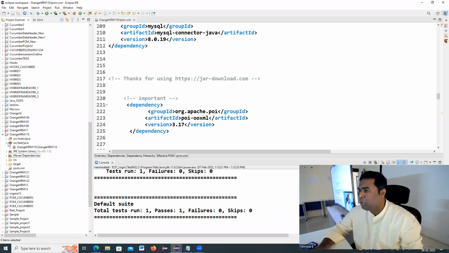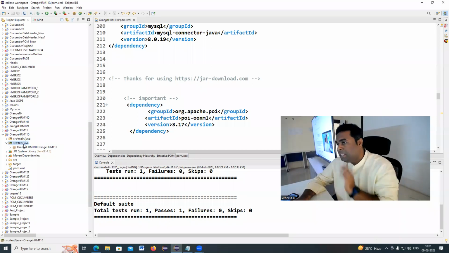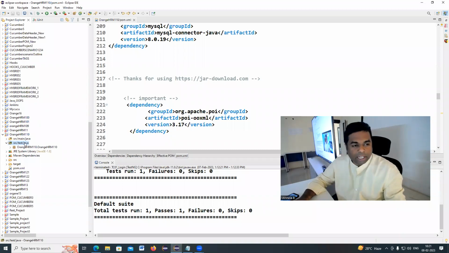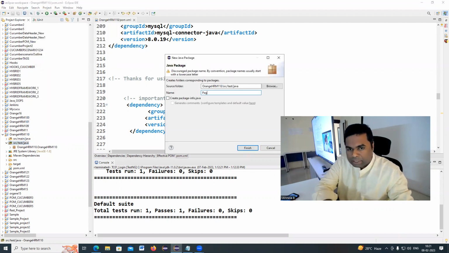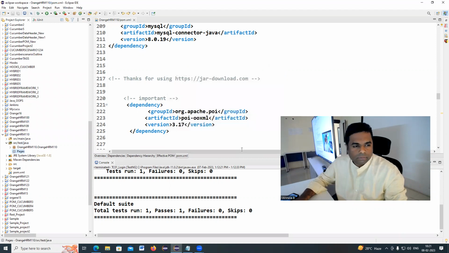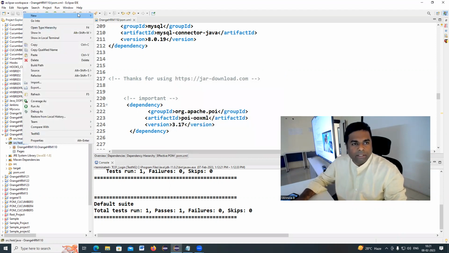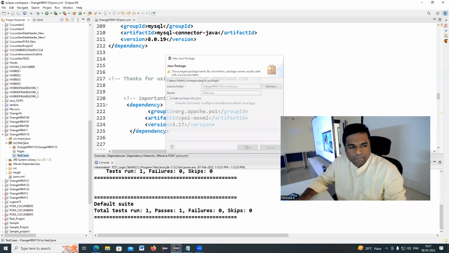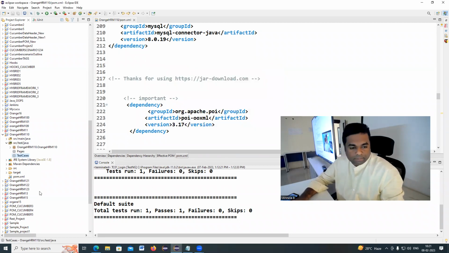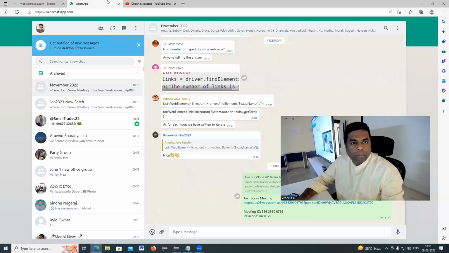Now we can write our Selenium programs, and we can create our packages and go ahead. So in the hybrid framework, what are the main packages? Pages and test cases. Okay, let's create pages and test cases. The first package name I'm creating is pages. And the second package name I'm creating is test cases. Okay, right. So now let's go to the Orange HRM application.